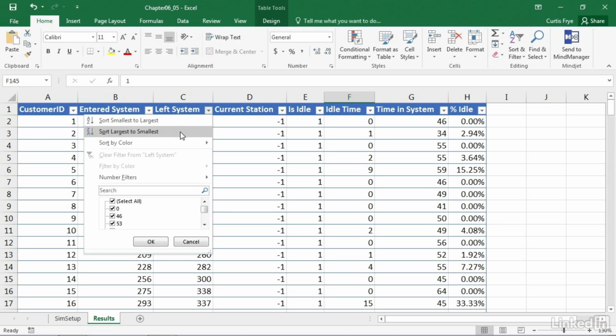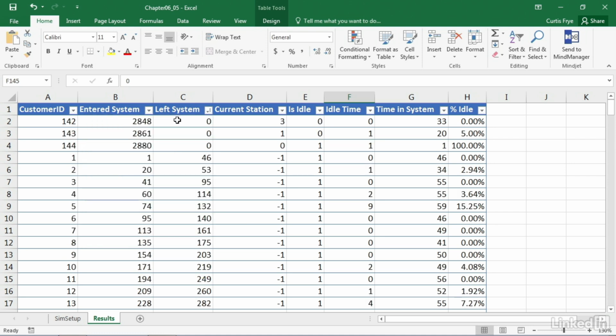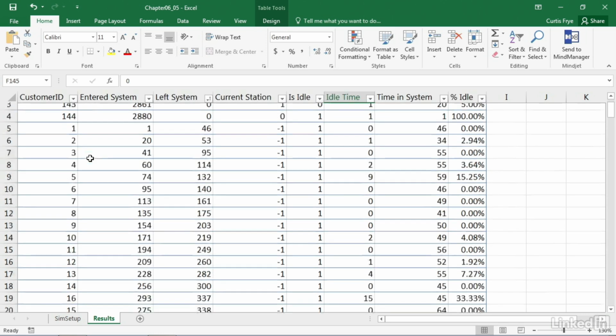So for example, if there were a couple of customers who didn't make it out of the system before the simulation ended, then I would see them at the top because their left system value will be 0. Now I'll go ahead and click Sort Smallest to Largest. There I see my 3 zeros, they're still in the system, and below that I see my other values. So I can start looking, and what I'm looking for is in the customer ID column to see if there are any numbers out of order.